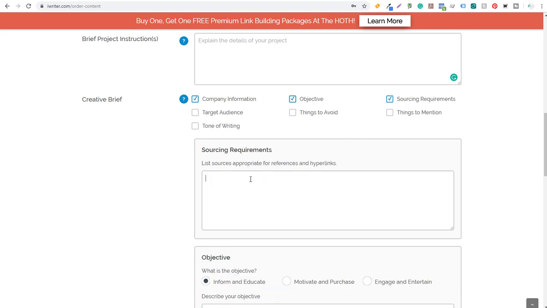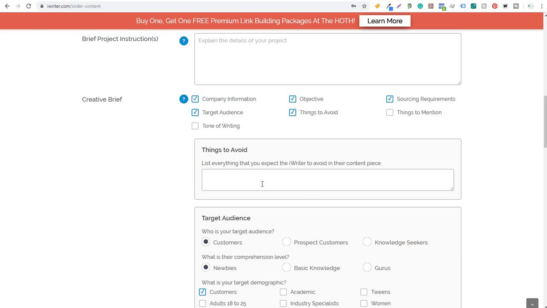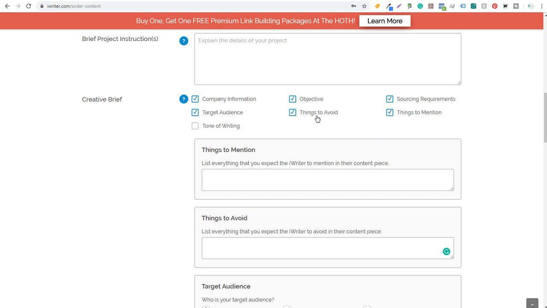Sourcing requirements. So you can actually put URLs here. So if people can look at some different sources of things that you want them to look at in order to write your article. Target audience. So who is going to be reading this article? Things to avoid, so any small things that you want the writer to avoid in this piece of content. Things to mention, so the complete opposite of things to avoid.